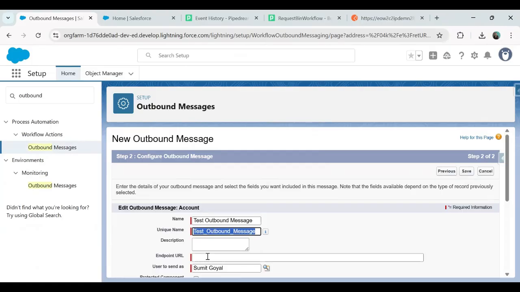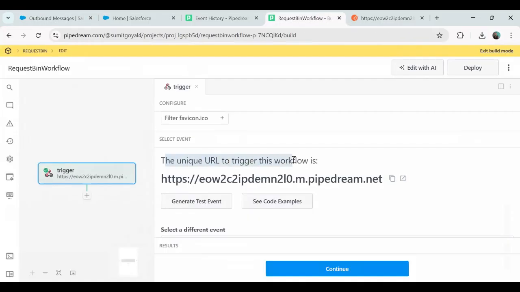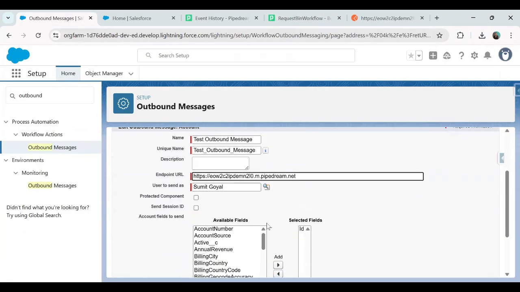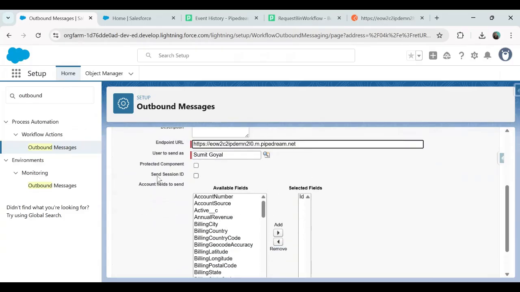message. Now here we have to pass the endpoint URL. Our endpoint URL is the unique URL to trigger the workflow. This is the URL which we retrieved from Pipedream. So I copy this URL and paste it here. The fields to send: session ID or account field.